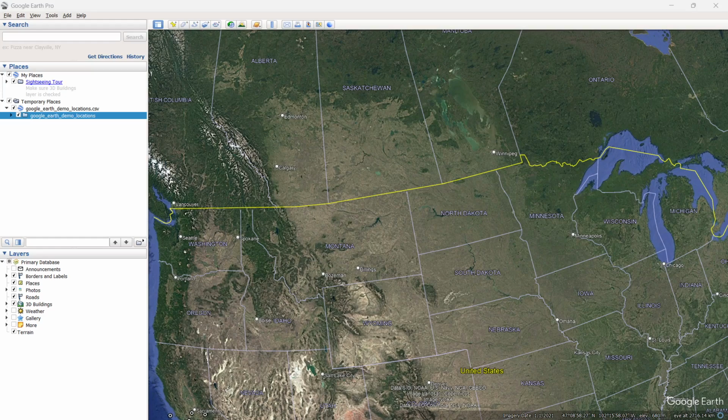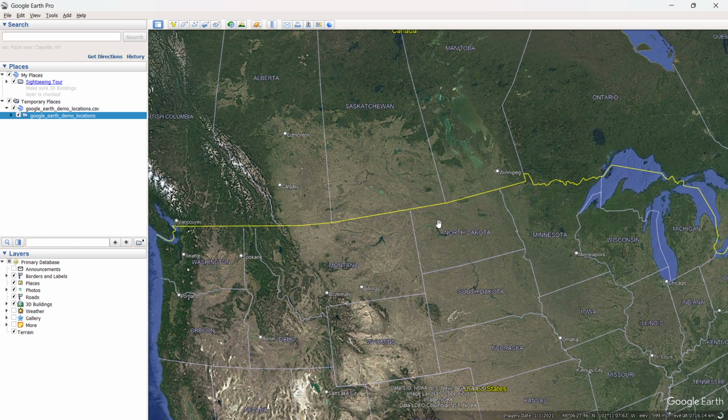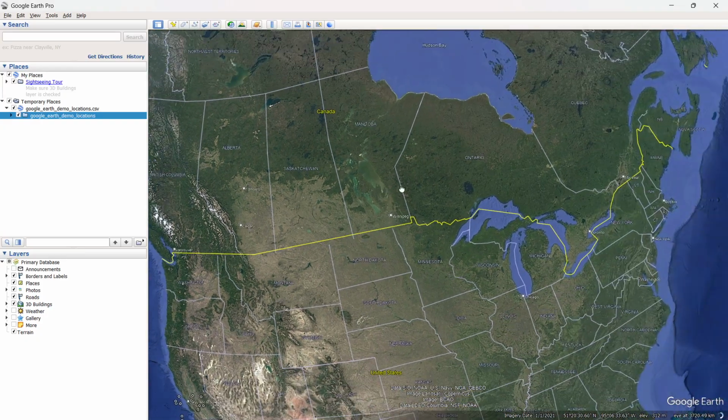In this video, I'm going to show you how to add a north arrow in Google Earth Pro. Now, the first thing you can do, of course, is add it whenever you're moving around your map.